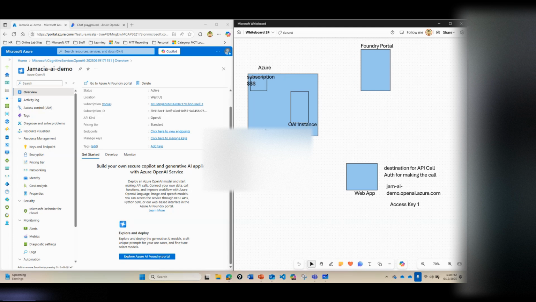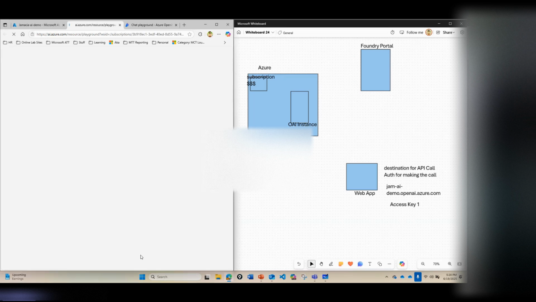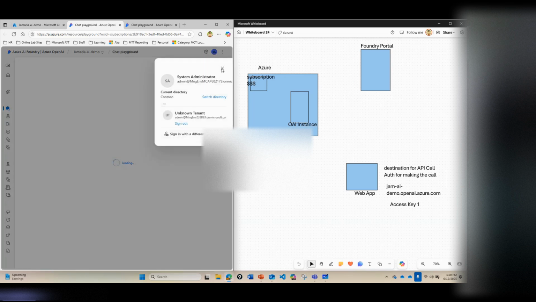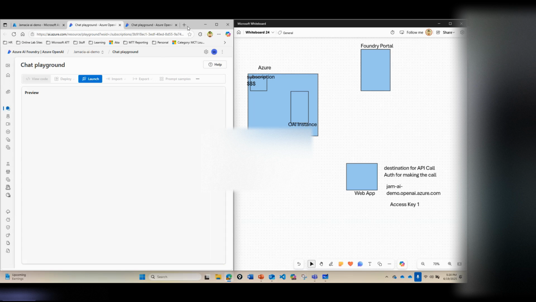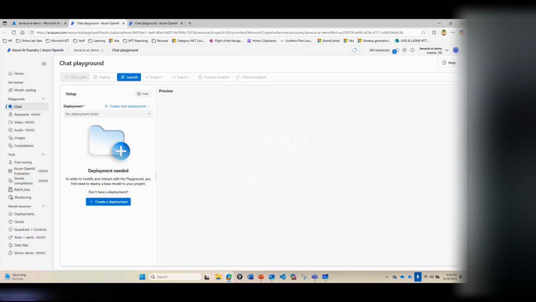And we're going to go to the Foundry portal. So we're going to follow the link here, which is going to take us to the Azure AI Foundry portal, and we're going to authenticate. Now it's using single sign-on, so it already authenticated me here. So now I'm going to maximize this screen so you can see the whole thing. This is the Foundry portal.